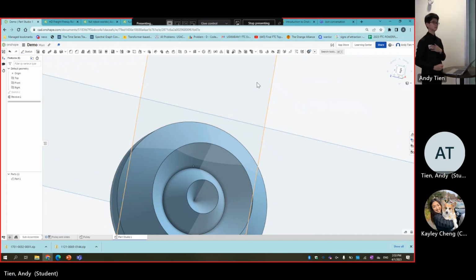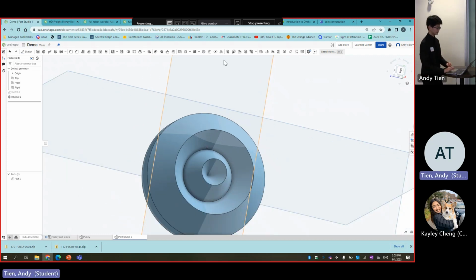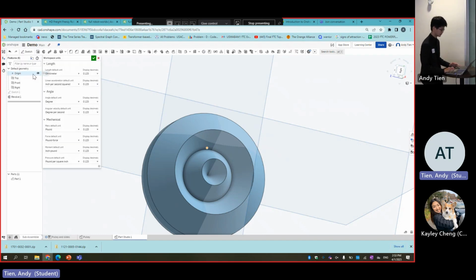Question? Is there like a unit? Like what units? That's a really great question. So, what I have right now is I have all my units defined in centimeters. But if you go up here on the three bars right here, you can actually change your units. So if you go down here, you can see you have workspace units and you can select centimeters. You can select acceleration and then how you want to display your angles.